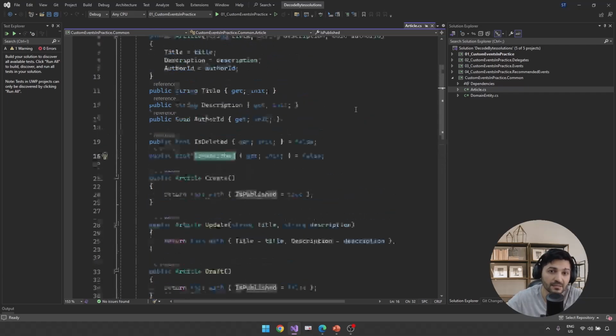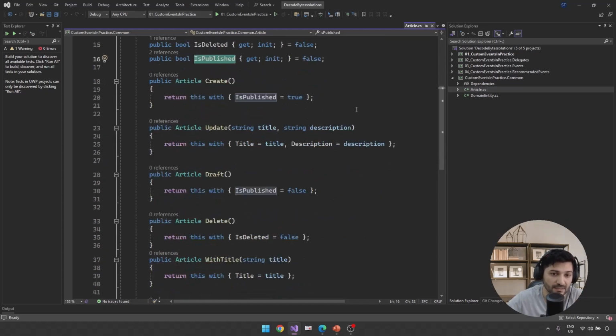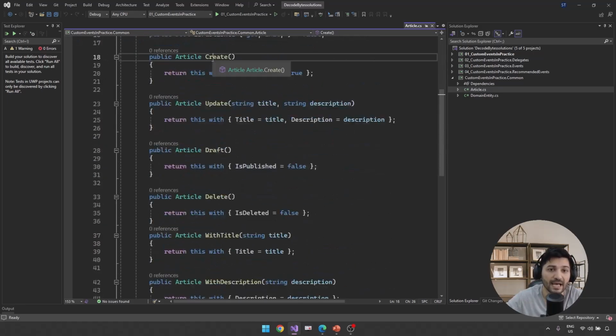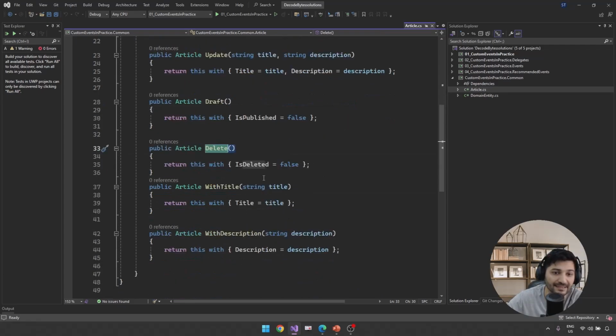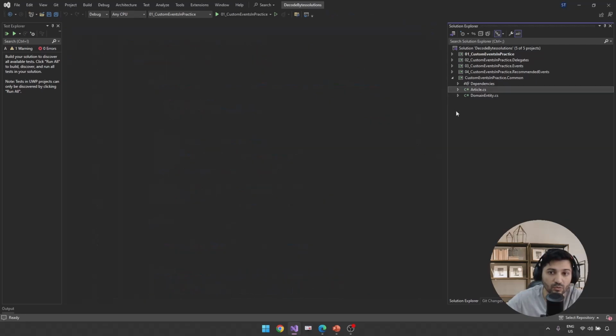The models you're creating, without methods, are actually called dynamic models. In my case, I have a class that consists of properties and methods. We have create, we have article update mechanism, draft, article delete, and also change article title and change article description. That's actually all we have in our common library.